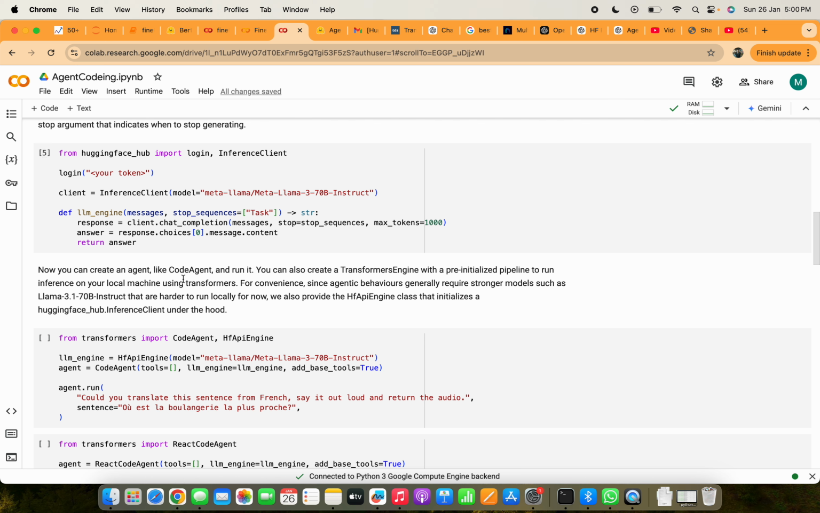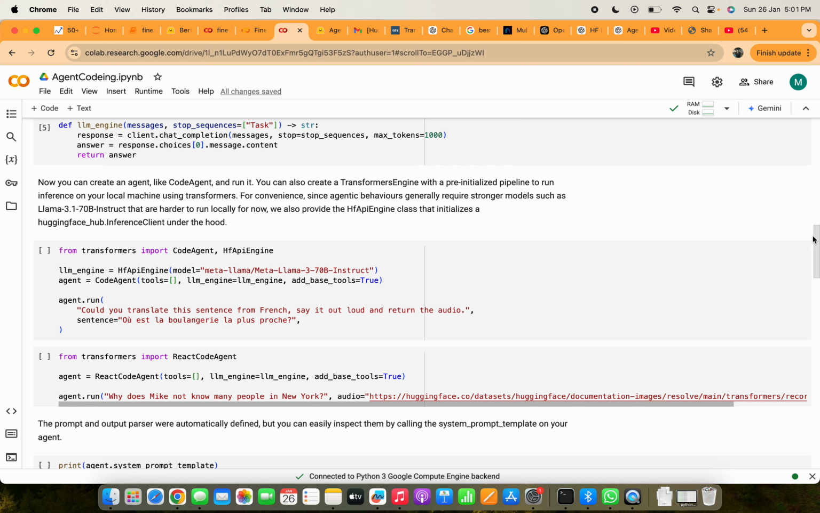Now you can create an agent like code agent and run it. You can also create a transformer engine with a pre-initialized pipeline to run inferences on your local machine using transformers. For convenience, since agentic behavior generally requires a strong model such as Llama 3.1 70 billion instruct that is harder to run on local machines, we provide you the Hugging Face API engine class that initializes a huggingface_hub dot inference client under the hood that will help you to run it. You can see here from transformer we are importing the code agent and HF, that is Hugging Face API engine.